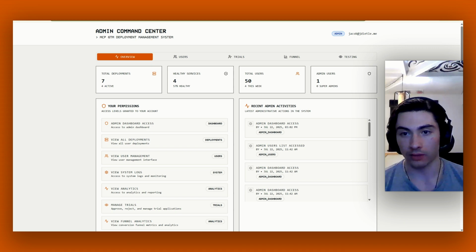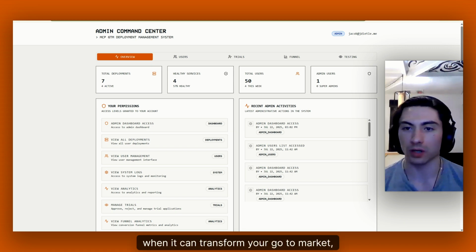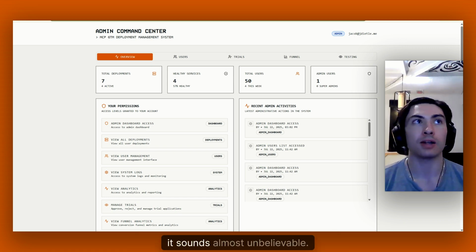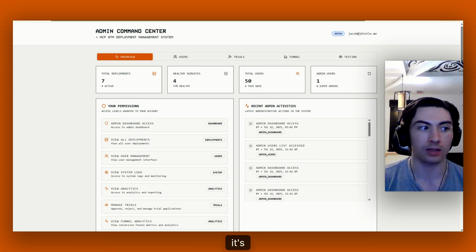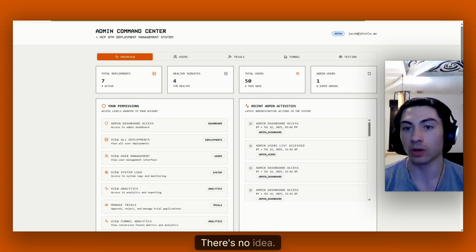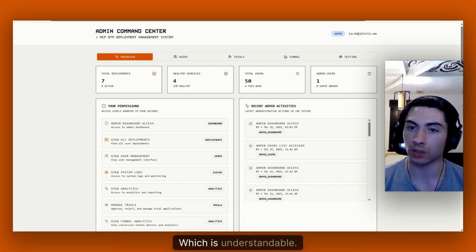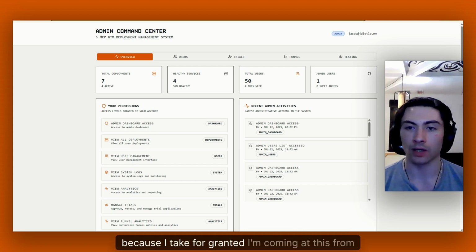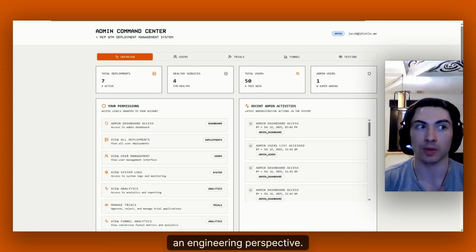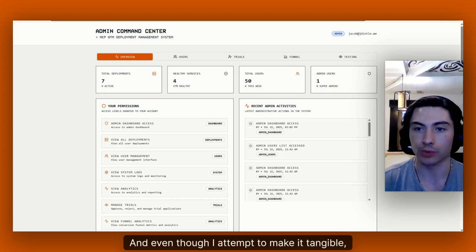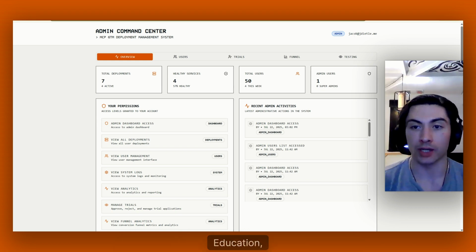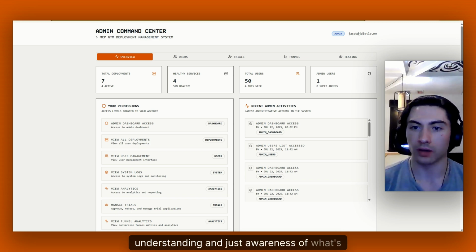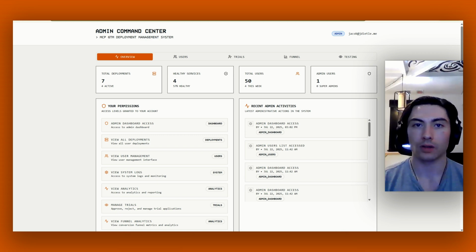When it can do everything, when it can transform your go to market, it sounds almost unbelievable. And when you just give someone a server and say, "Here you go," yeah, it's daunting. People don't have any idea what to do with it, which is understandable. Because I take for granted I'm coming at this from an engineering perspective, and even though I attempt to make it tangible, it's very hard to do that education, understanding, and just awareness of what's possible at scale.